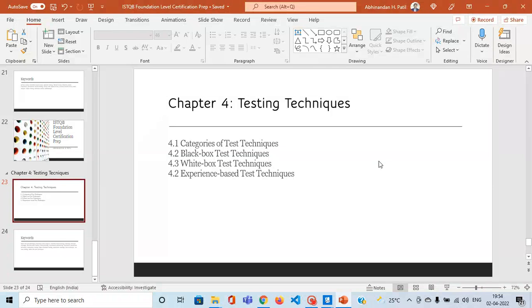Chapter number 4, testing techniques. In this chapter, we will be discussing categories of test techniques, black box test techniques, white box test techniques, and experience-based test techniques. Here I would like to take a deviation.